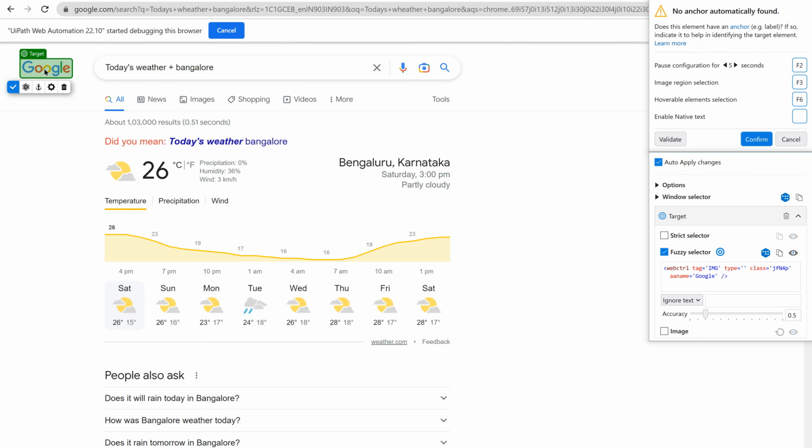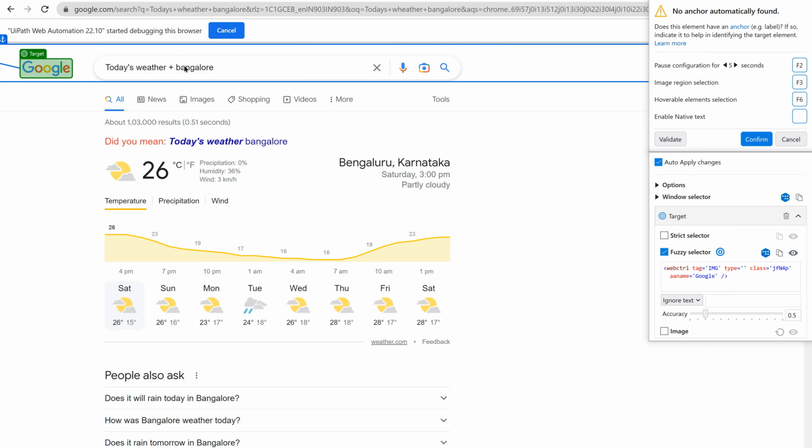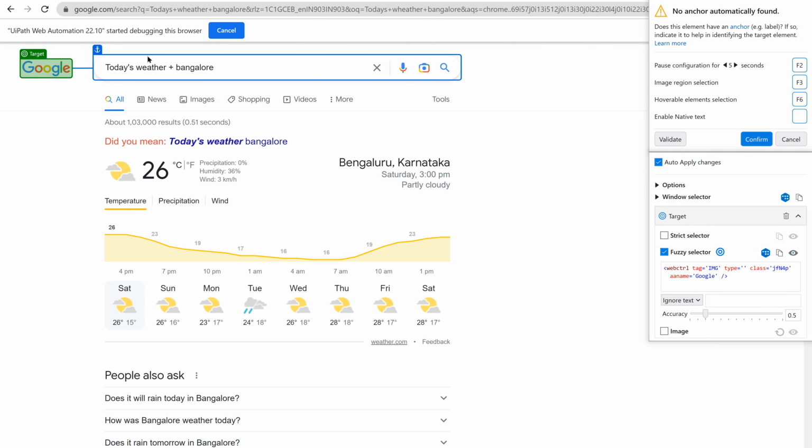So I have indicated this Google. It needs an anchor, so I'll take this as an anchor.